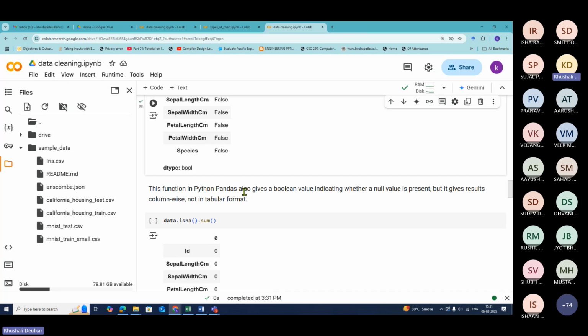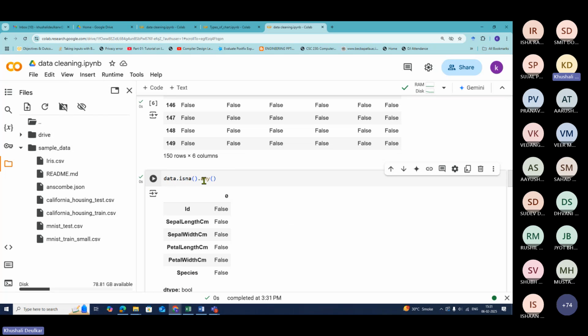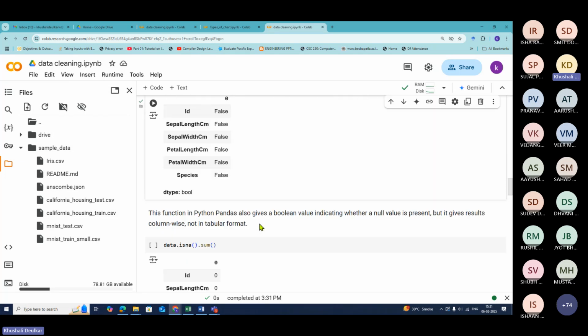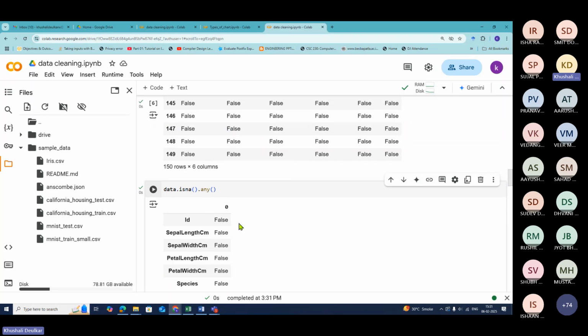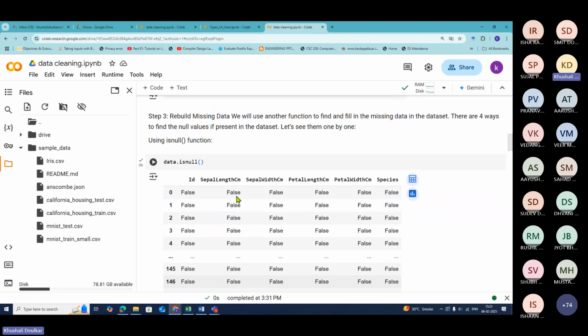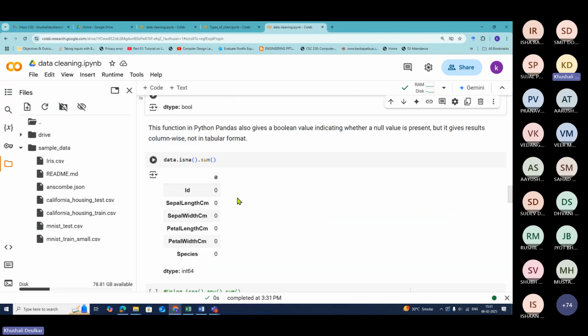Next is, what is the difference here? Here it will give you the data column wise, not in the tabular format. In the previous 2 cases, isna and isnull, it will give you the output in record format.